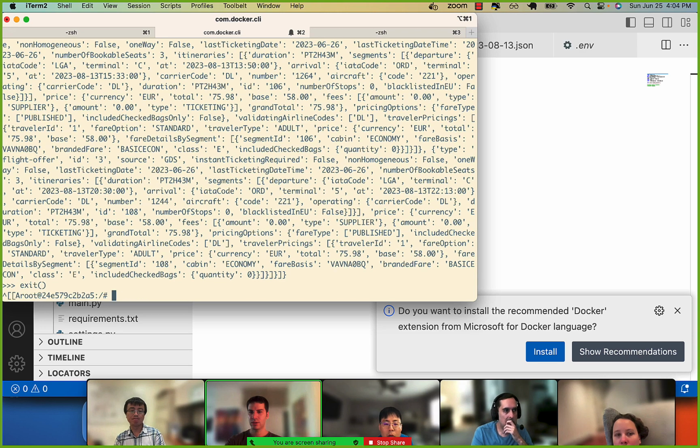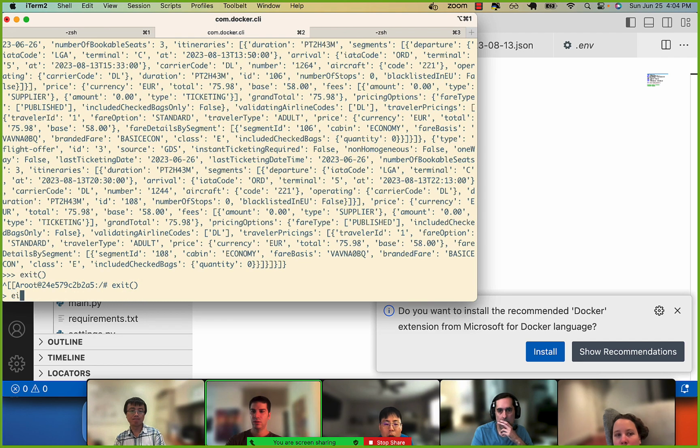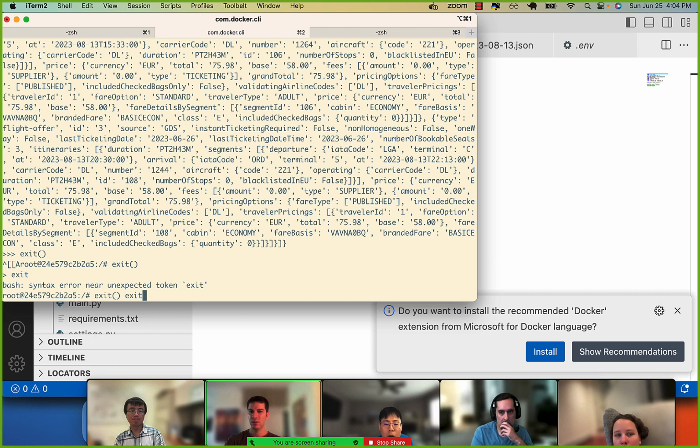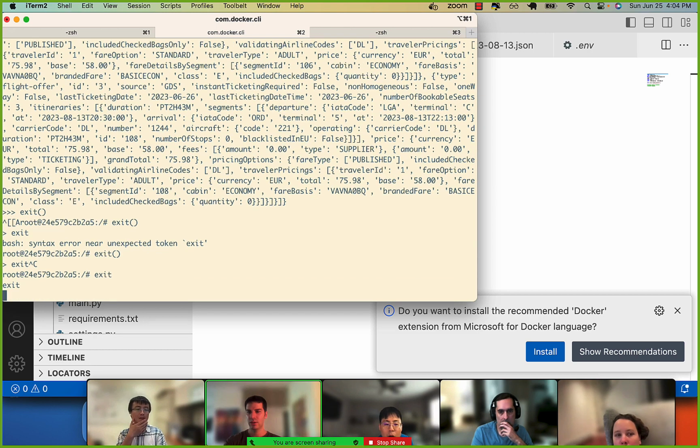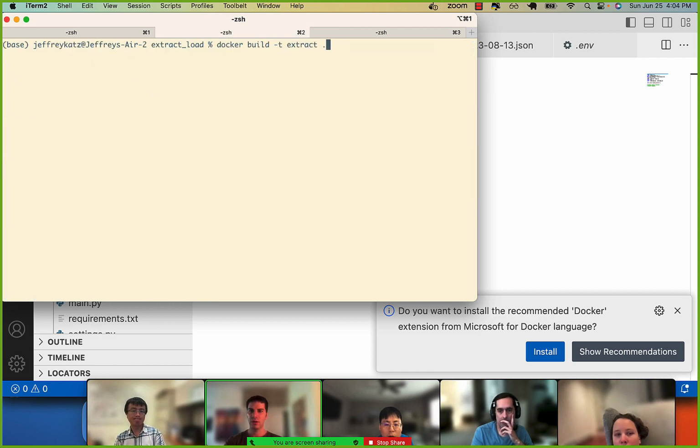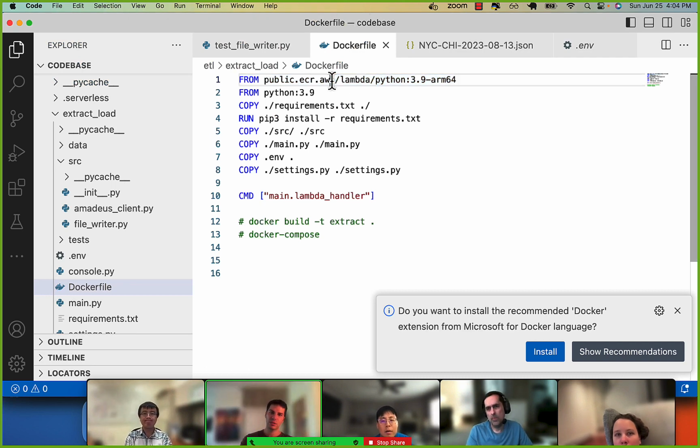Oh, I'm installing my Docker container. Just type exit. I think that works. Okay, all right, and now I should just rebuild it. Docker build. I'm rebuilding it because now we have this Lambda that I can now deploy to AWS.